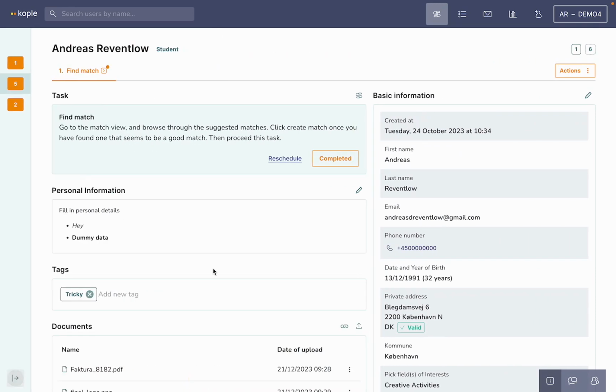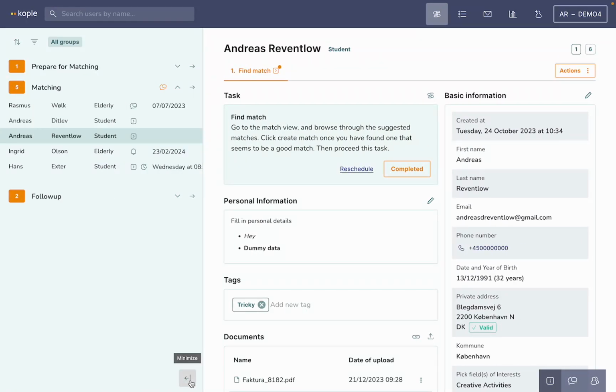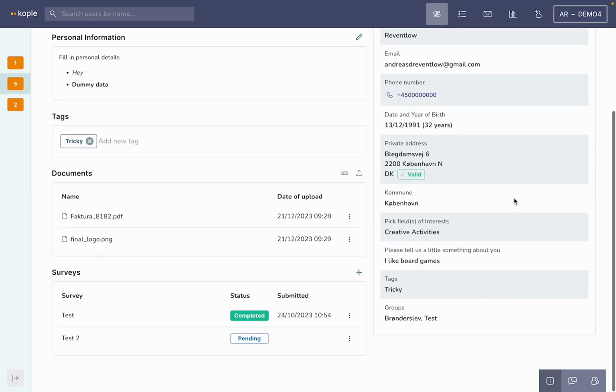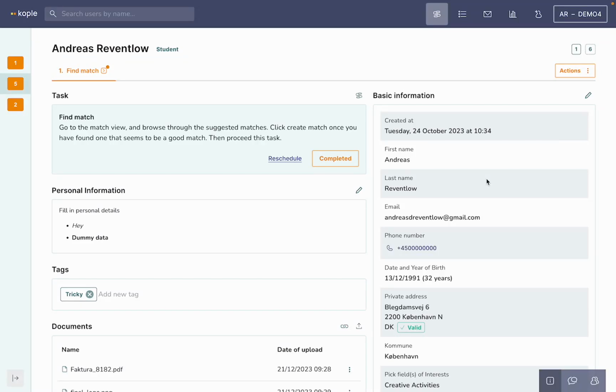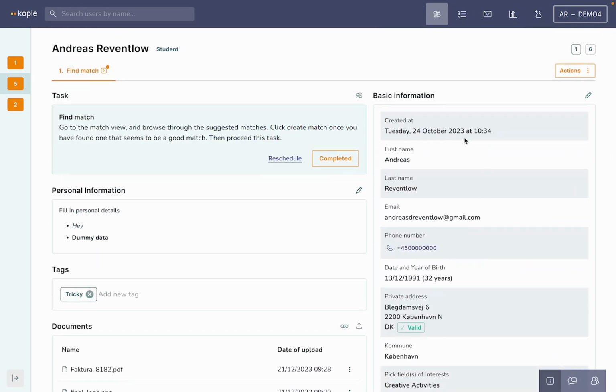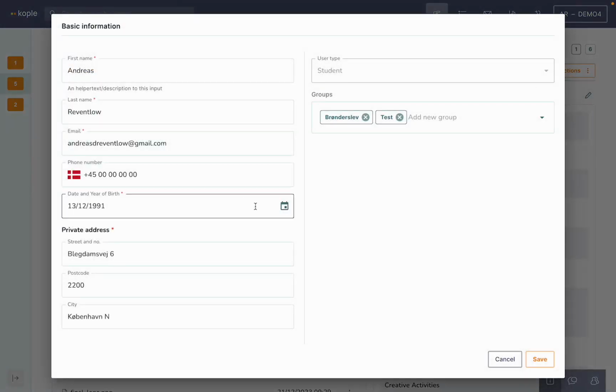Then lastly, we can make this a little bit bigger. By clicking down here, you can minimize the task list. Lastly, we have the basic information. The basic information is pretty much whatever you gathered in the sign-up form. So also relatively standard stuff. And then we also have the groups info here. And you can just read that in this view. And you can also edit it by clicking here.